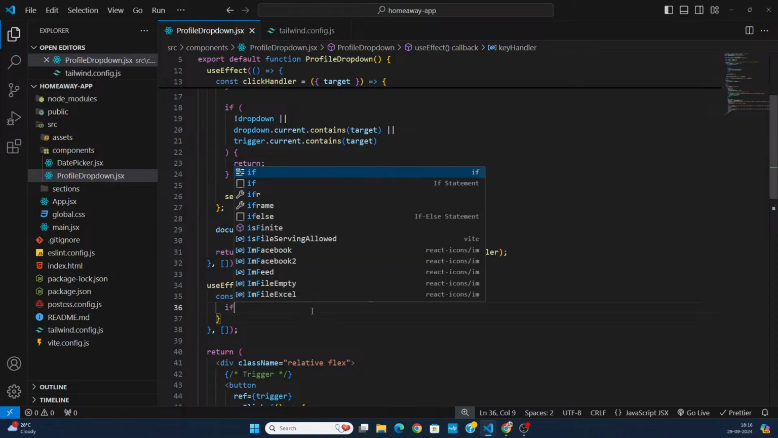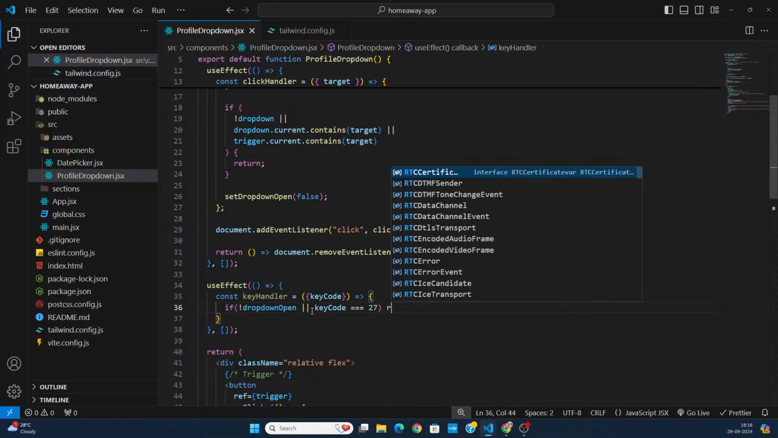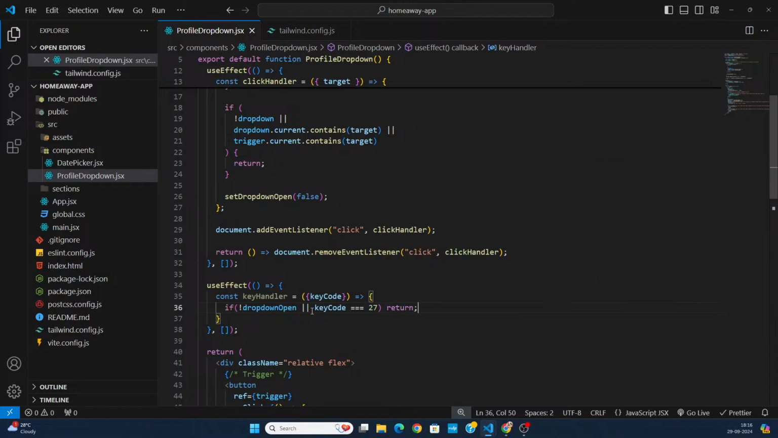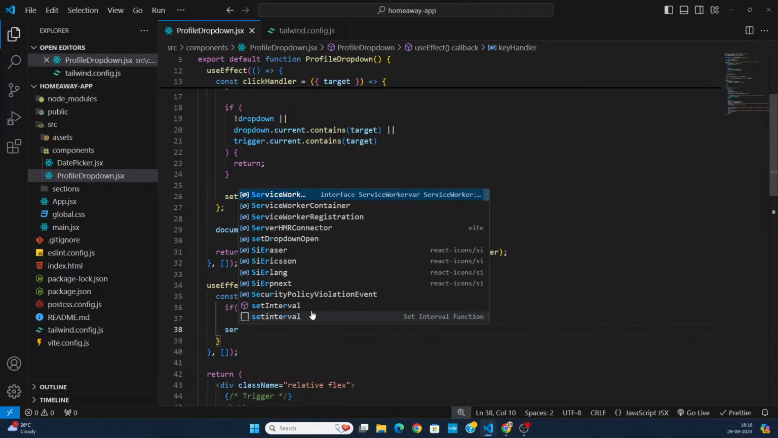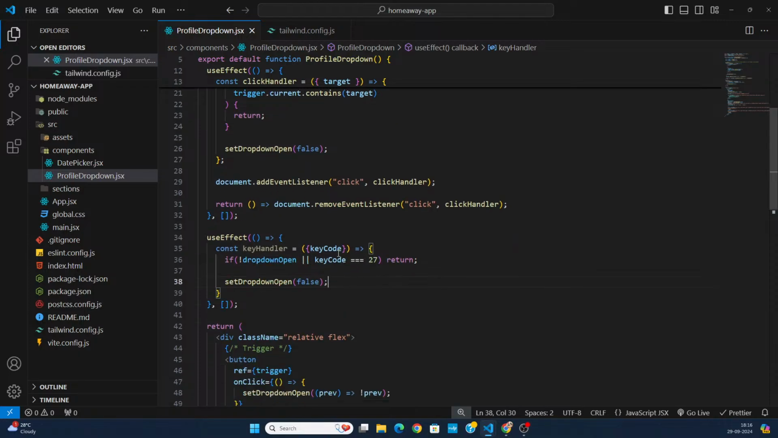So what we are going to check inside this function is the condition: if the drop down is not open, or when the key code is not 27. That means when the drop down is not open, or when the escape key was not pressed, that is, any other key was pressed, then we are simply going to return from this function. But in other cases, we have to close the drop down. So setDropDownOpen false. If this condition is not satisfied, then we have to execute this.